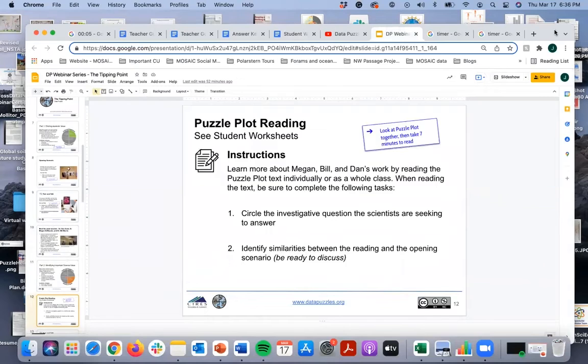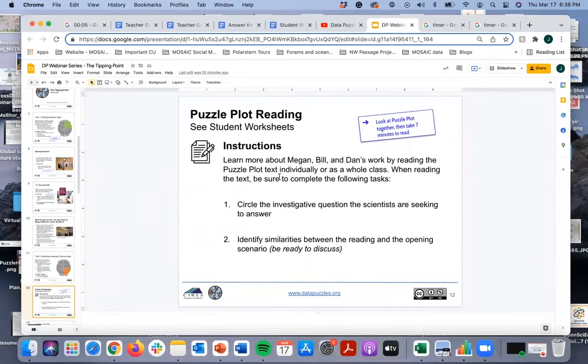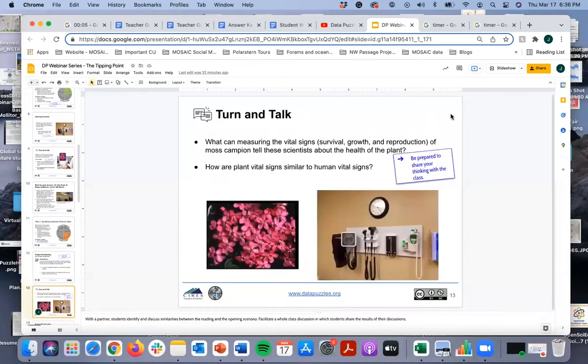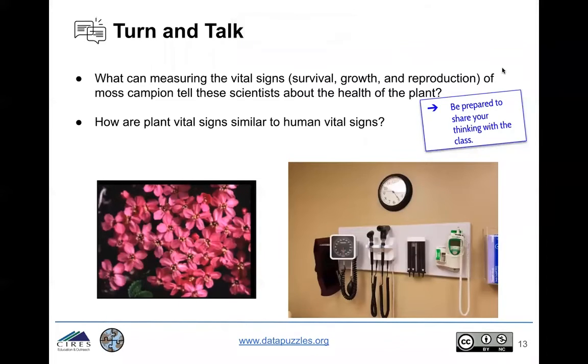So once you've gone through that text, you've had a chance to pause, play those videos, right? Then you come back together as a class and have some conversations trying to connect what we did in the opening scenario to what they just experienced, engaged with in that puzzle plot text. So thinking about the vital signs of Moss campion, what can measuring these vital signs tell us about the health of the plant?